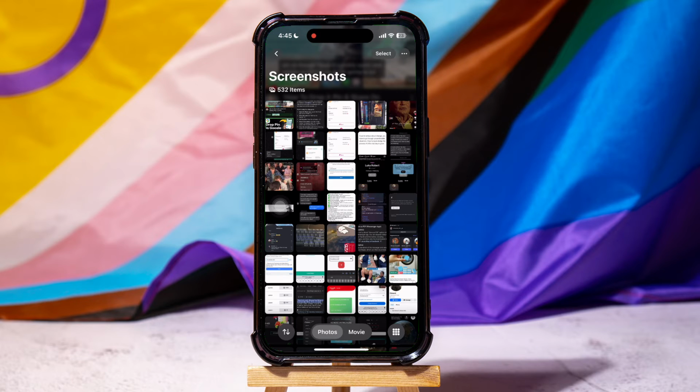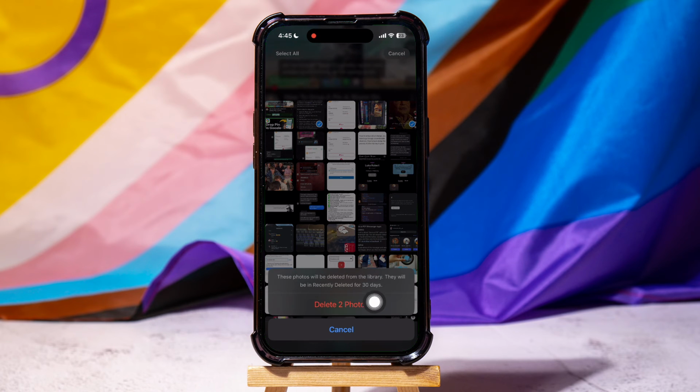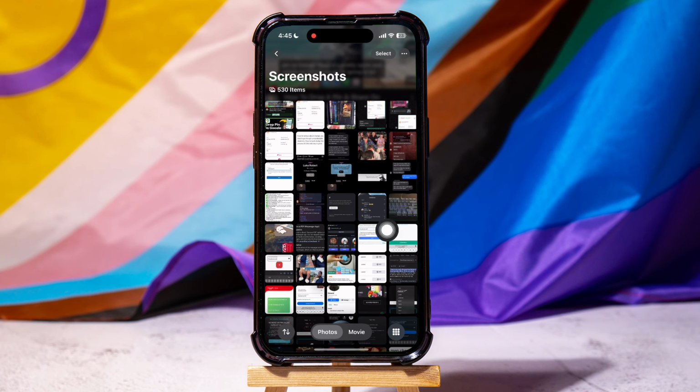If you want to delete screenshots from here, then go to the top right corner and tap on Select. Select the screenshots you want to delete and then tap on the delete icon below. Tap on Delete Photos to confirm. You have now successfully deleted these photos. Following these steps, you can easily remove screenshots on iPhone.